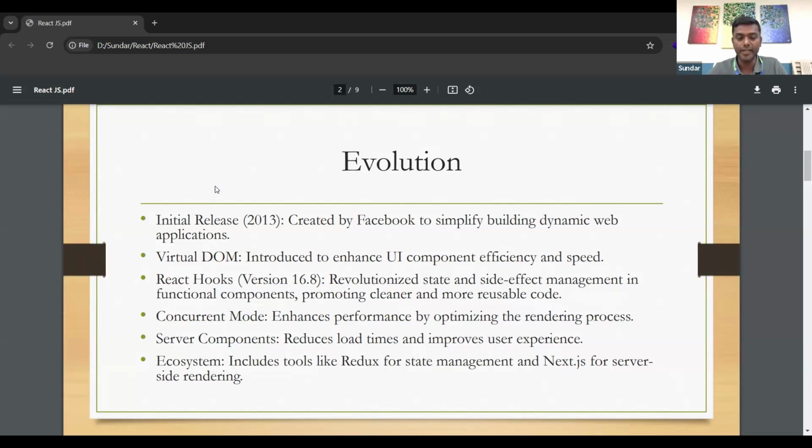Before updating any component in the UI, it will be compared, and only whatever is needed is updated in the UI. That is the advantage of using virtual DOM. And later, after version 16.8, they introduced React hooks.